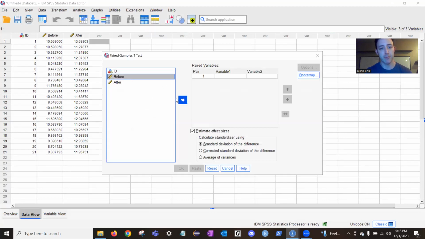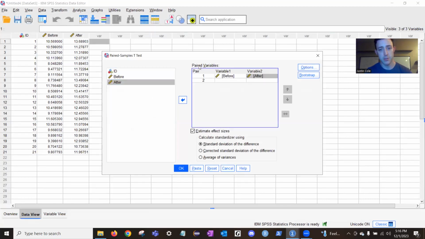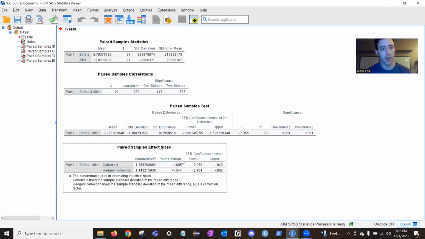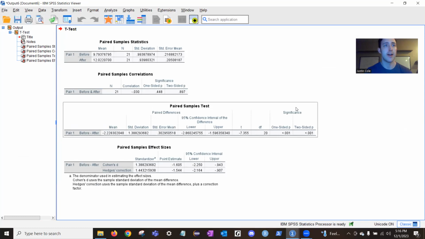I'm going to add before, after to our paired variables. Options, double check 95. Yep. Estimated effect sizes, standard deviation difference. All right, cool. And we're going to go ahead and cruise in. Hit OK. All right. So we have our paired sample t-test and our significance.